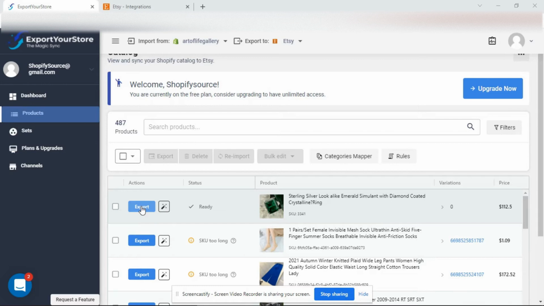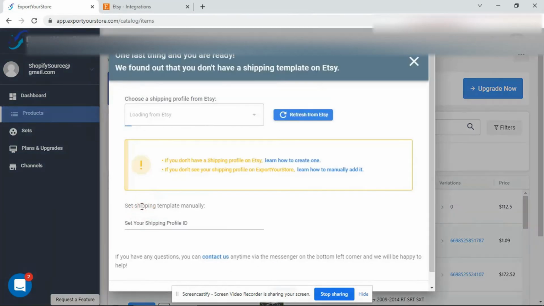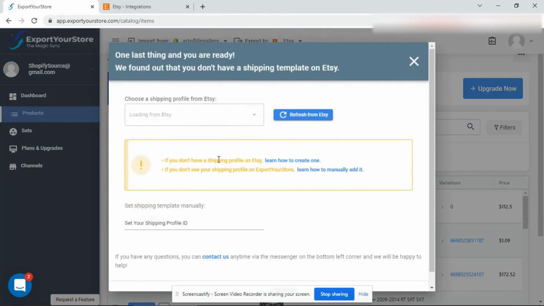Now, let's try to export one product to our Etsy store. I click Export, and a pop-up opens. All right, so we need to configure our shipping profile at Etsy. A shipping profile is required to list products on Etsy.